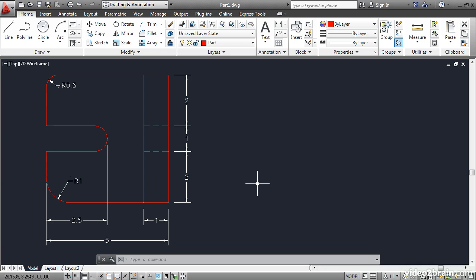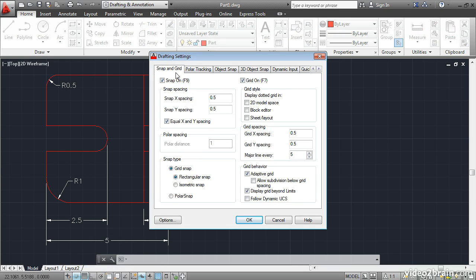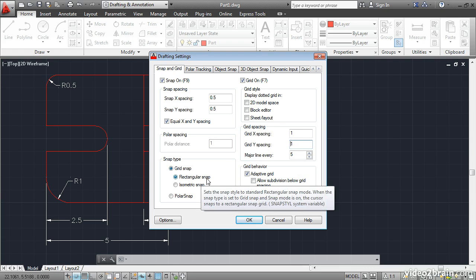But first, let's set up the status bar. Toggle on Dynamic Input, Grid, and Snap, and then right-click on either Grid or Snap and choose Settings. That will bring you here to the Snap and Grid tab of the Drafting Settings dialog box. Let's set the grid spacing at twice the increment of the snap spacing. So I'll highlight this value and type 1 and press Tab. The grid Y spacing automatically will match the grid X spacing. Make sure you have Grid Snap and Rectangular Snap selected, and then click OK.